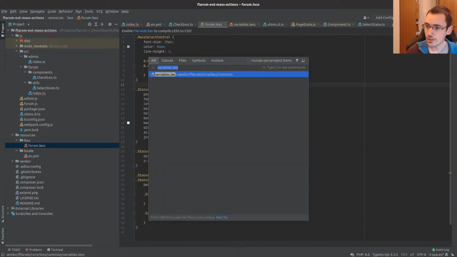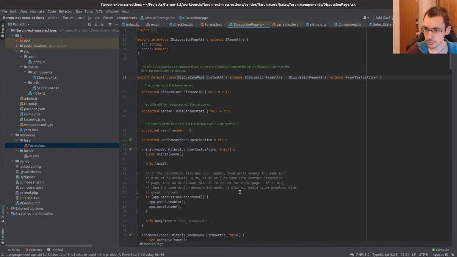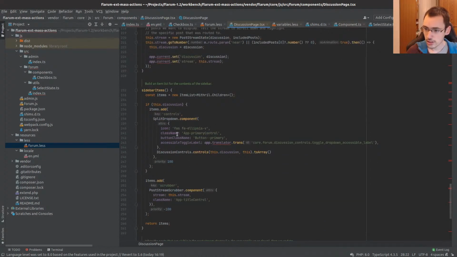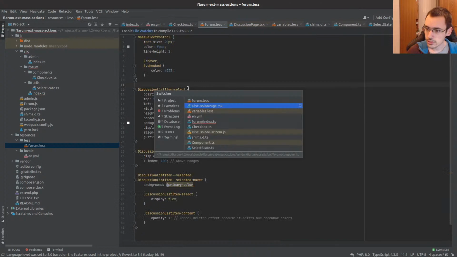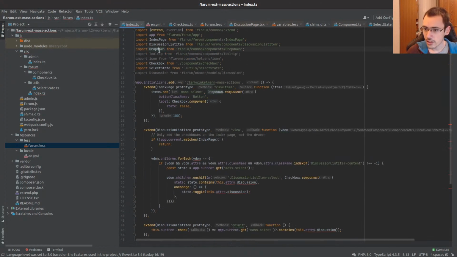So let's go to the discussion page in Flarum and see how it's done. Oh, there is a component. So we can use the component then. Nice. So let's try this. Let's go back here. Can replace dropdown with split dropdown.